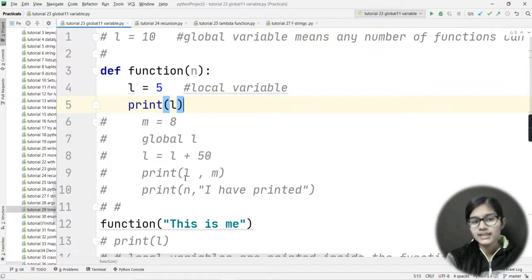Let me tell you this in a very simple definition: global variables are always declared outside the function and local variables are always declared inside the function. So basically this is a very easy definition for global and local variables.